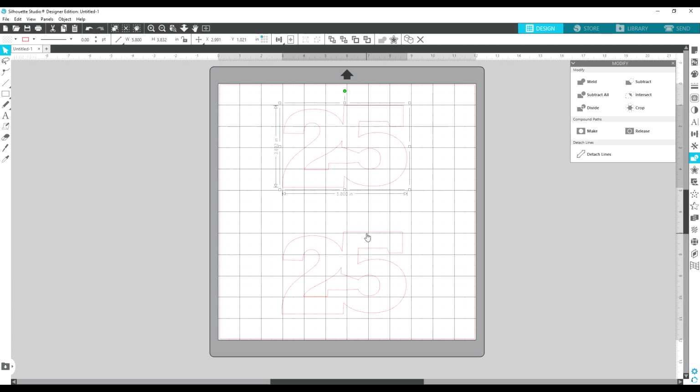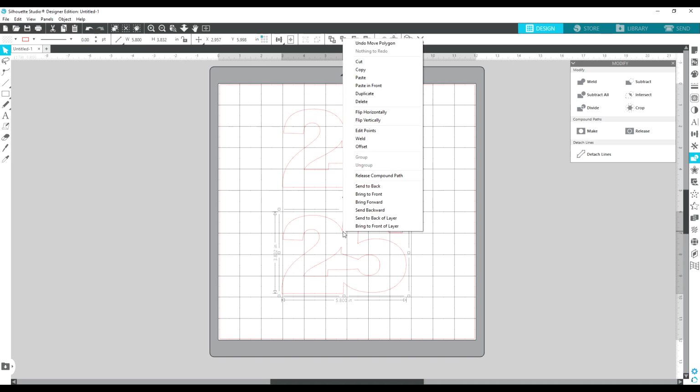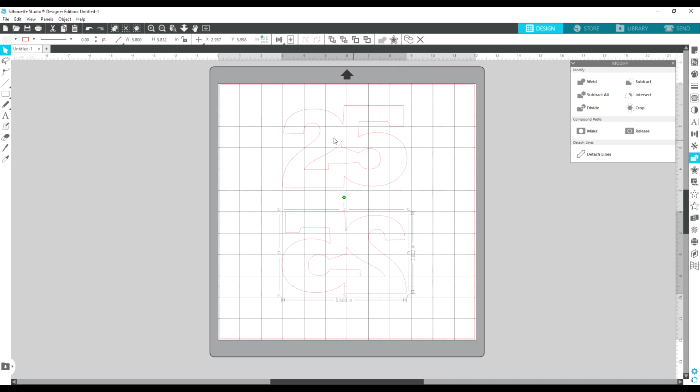Of course, if you want to take a little shortcut, you can also use your Control C for copy and Control V for paste. But now I need to actually make this into a flipped mirror image. So to do that, again, I'm selecting that piece. I'm going to right click and I'm going to flip it horizontally. And that's it. So now I have my first two number 25s, and they will be ready to send off to cut on my silhouette.